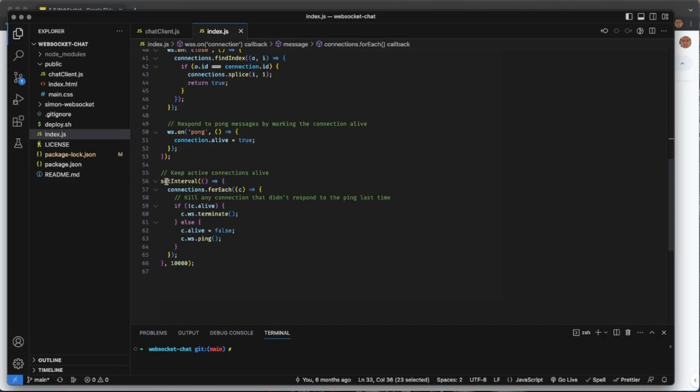So the way we do that is I use the setInterval, and every 10 seconds I go through all the connections and I check to see if they have previously been marked as not alive and they're still not alive. So if they're not alive after 10 seconds, then the client has gone away and I'm just going to terminate or close that. Otherwise, if they are alive, then I'm going to mark them as not alive and send a ping message to the client.